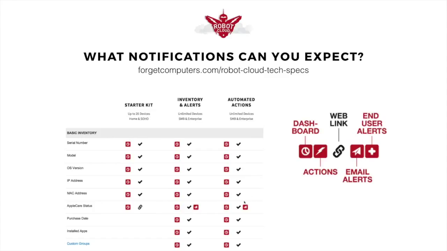So you want to pay attention to the little symbol here of the mail icon. That means you're going to get email alerts. And then the support menu icon is for end user alerts, which is a more advanced alert, which we'll talk about in just a second.